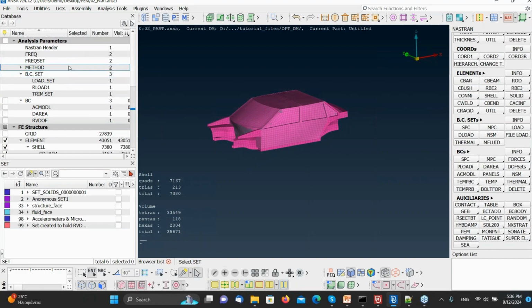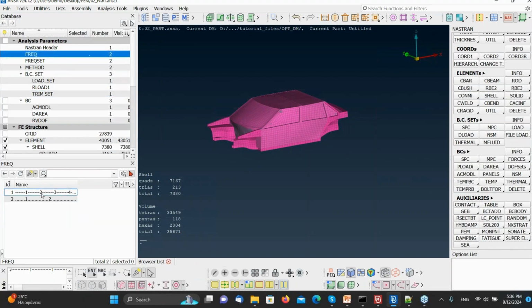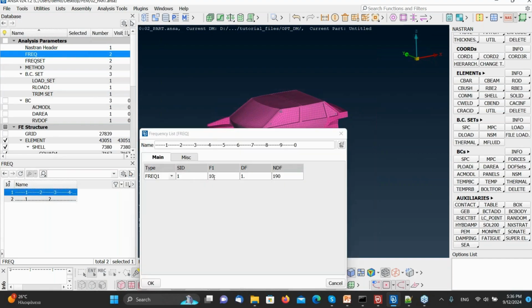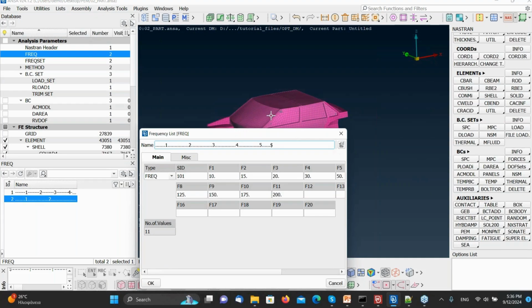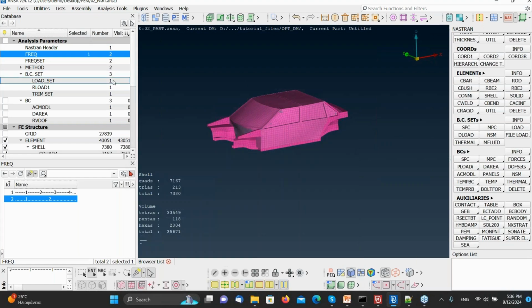More info regarding the database browser. I have already two frequency cards. One will be for the full model, where I will define it from 10 to 200 Hertz. And the second one will be the interpolated frequency, as Vicky explained previously, which will be addressed for the trim component and will also reduce the total computational time.